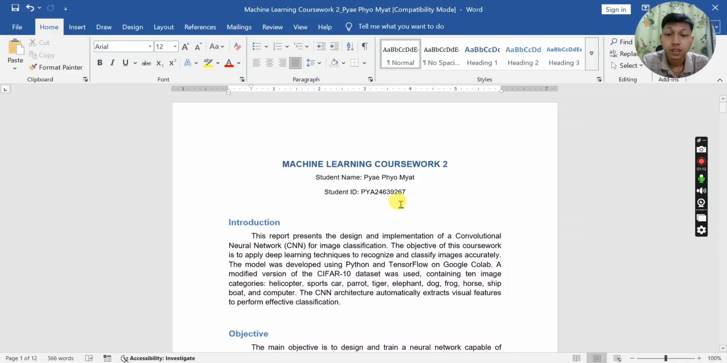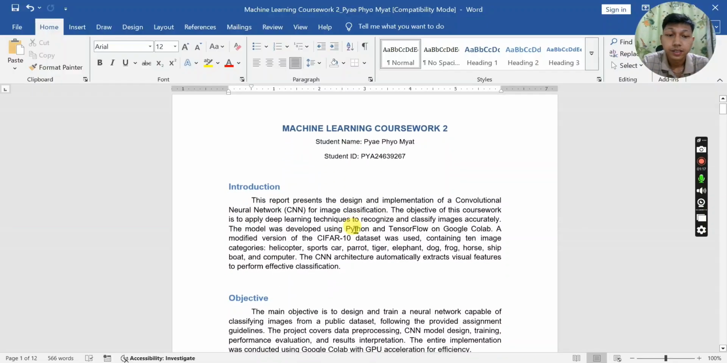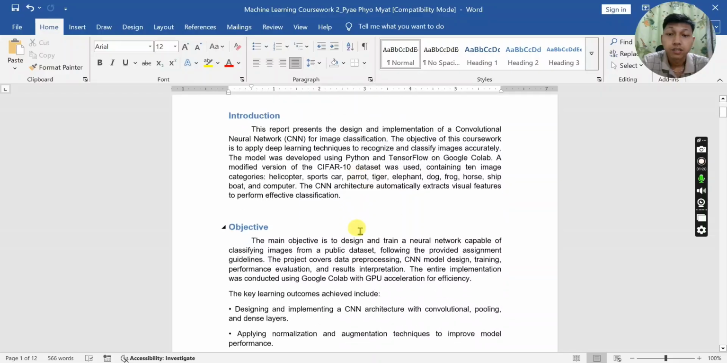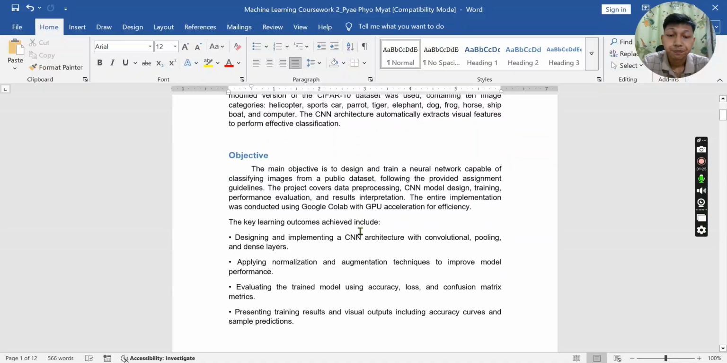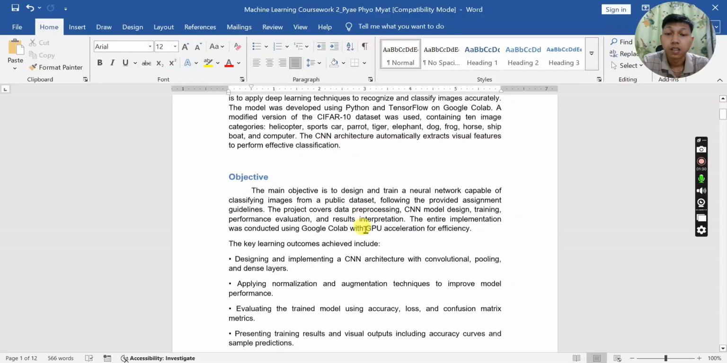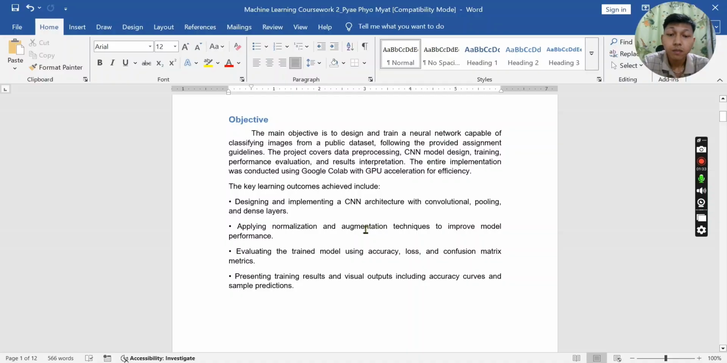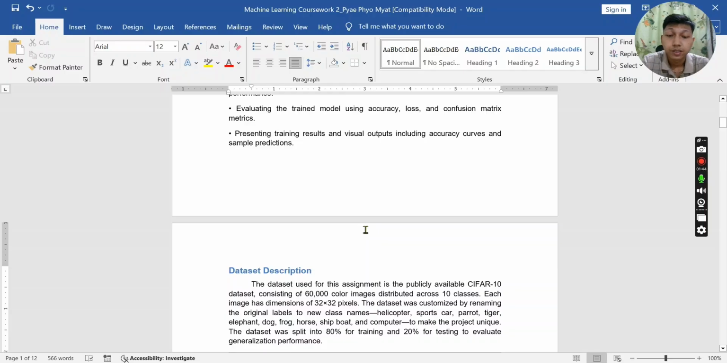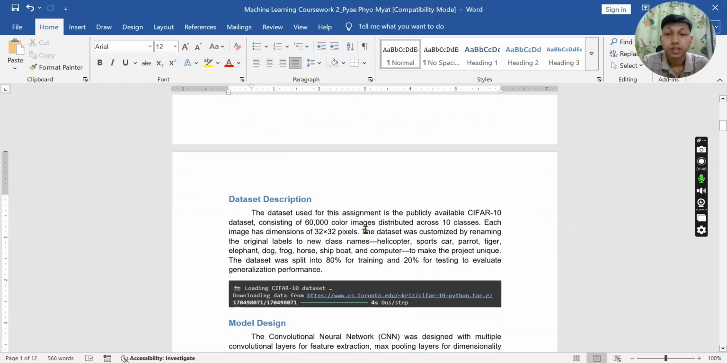I chose the CIFAR-10 dataset because it is a well-known public dataset containing 60,000 color images. To make my version unique, I replaced the 4 labels with custom class names such as helicopters, cars, and others. In the loading code cell, I print the class names and one or two sample images. The dataset is automatically downloaded using the TensorFlow Keras APIs.